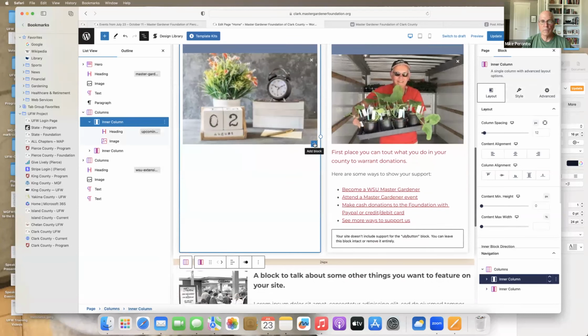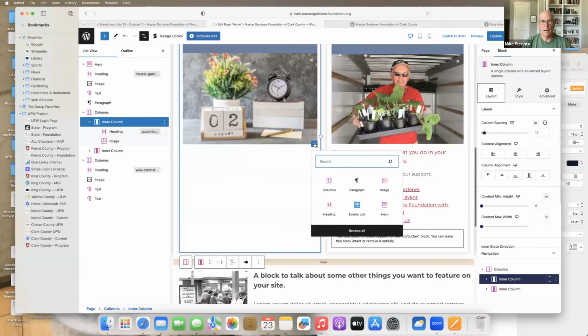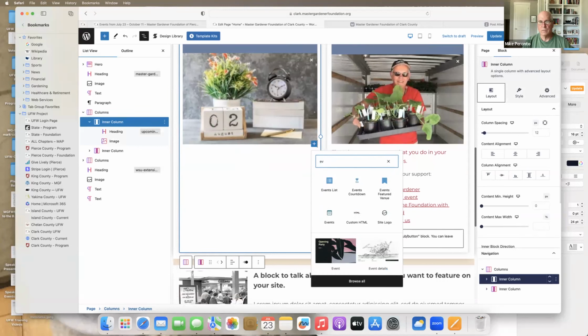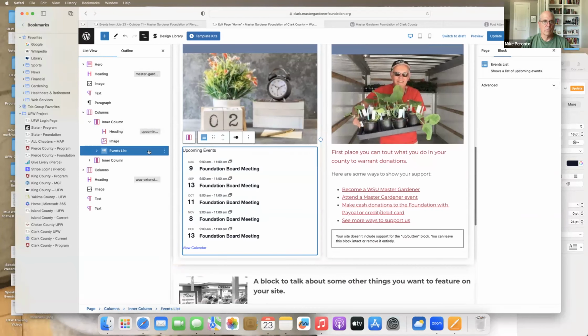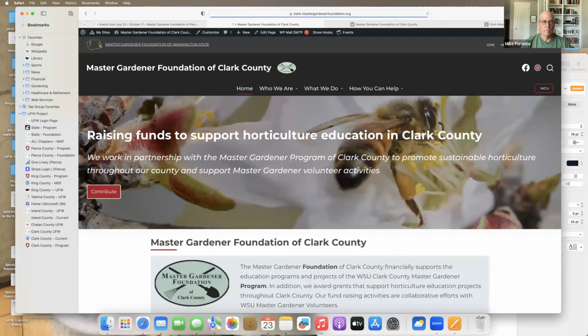So what I want to do is I got my plus thing, I'm going to add, and what we're adding is a thing called events list. There it is. And it dumps an events list in there. Lo and behold, we've got all of our foundation board meetings from 9 to 11. I'm going to update this because I want to give you one other look at the thing. So let's go view the page and see what we've done.